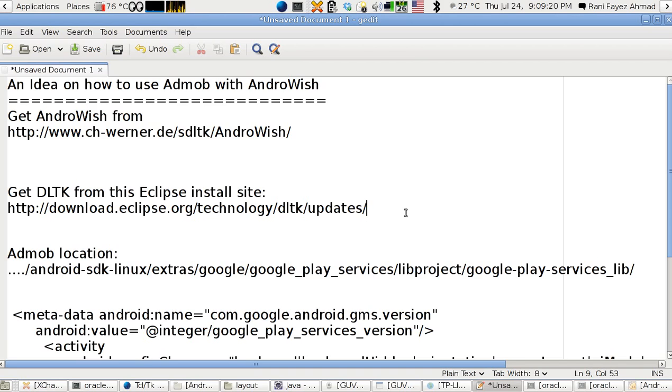Admob is the software that's provided by Google to allow you to display their advertisements on your app, and you can later be paid for this task. Now Androwish is the tool that is the interpreter of TCL and TK on Android.